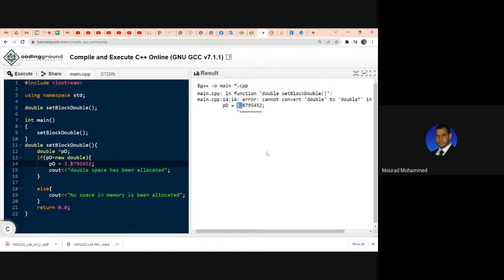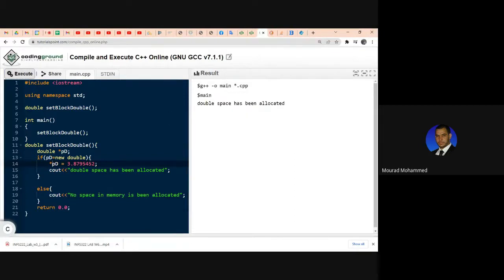There's a problem here. You cannot convert double to double star. This one is a star, so double star to double star. Double space has been allocated. Perfectly fine. Okay, now we allocated a block of space of type double to this variable, which points to double.